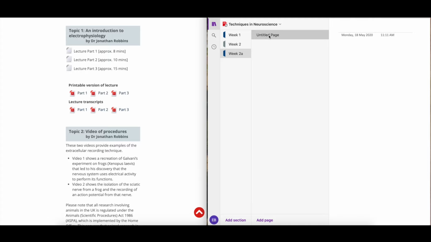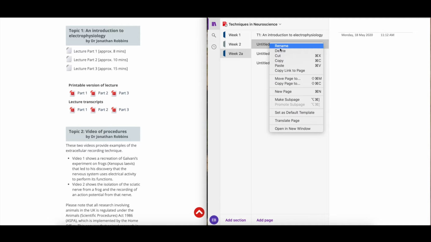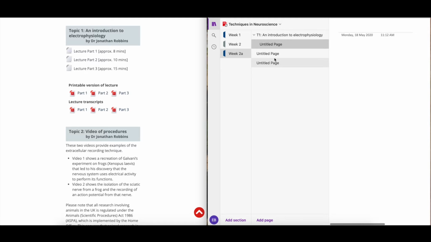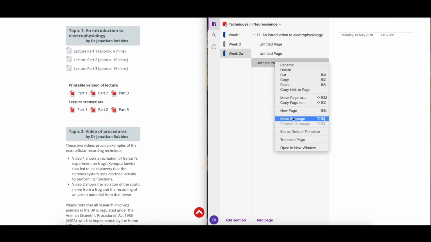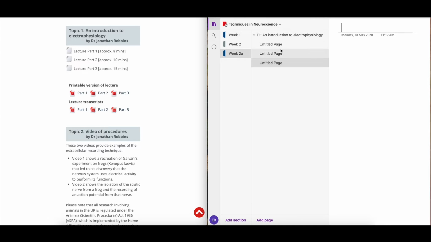So I'm going to make a page for this. I'm going to call it T1 for topic 1, an introduction to electrophysiology. And then because I can see that I have 3 lectures, I'm then going to make 3 more pages below this page for each of those lectures. Now, the key here is what I'm going to do is I'm going to make each of these pages a sub-page, and then I'm going to name each of them lecture 1, 2, 3.